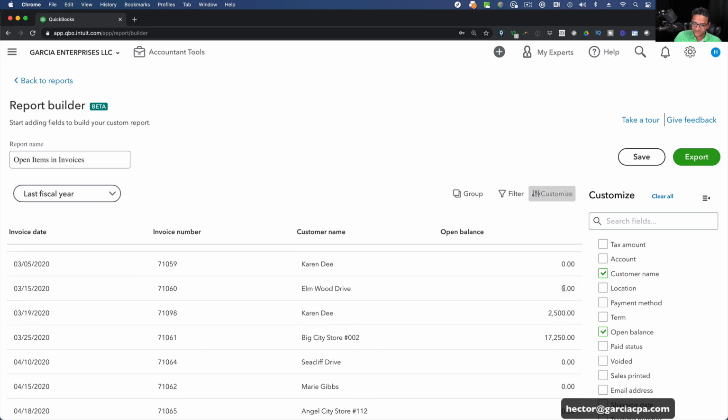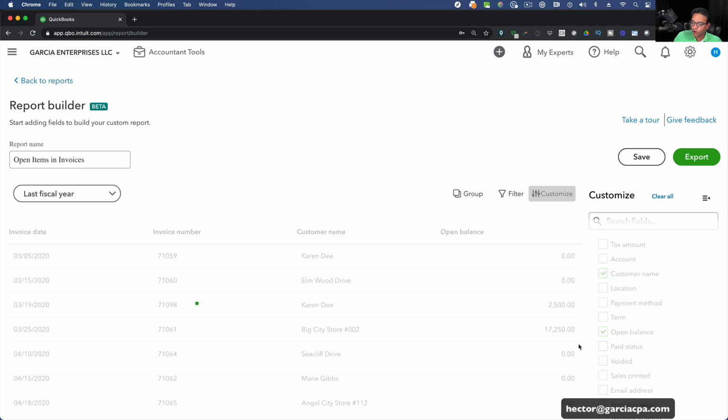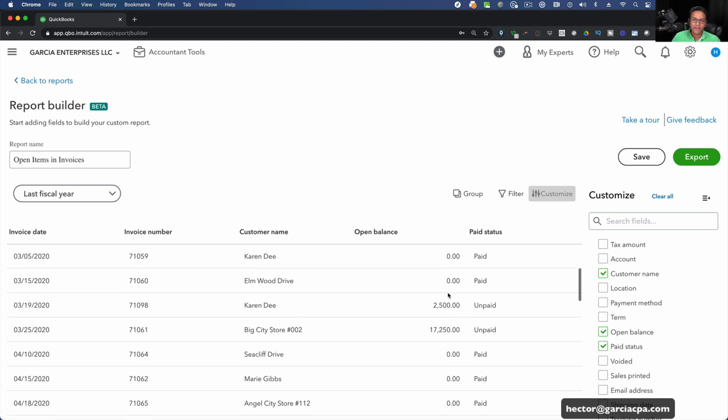So you see some invoices have a $0 open balance, and some have some sort of number next to them. Now, even if I don't show the paid status, it'll be pretty obvious that the ones that have a 0 are paid, and the ones that have any sort of dollar value are unpaid. So you can now kind of see the correlation. In this case, I would just enter here "invoice list with open balance." Okay, so that would be the name of the report. I can click on save, so I can recall this in the future.